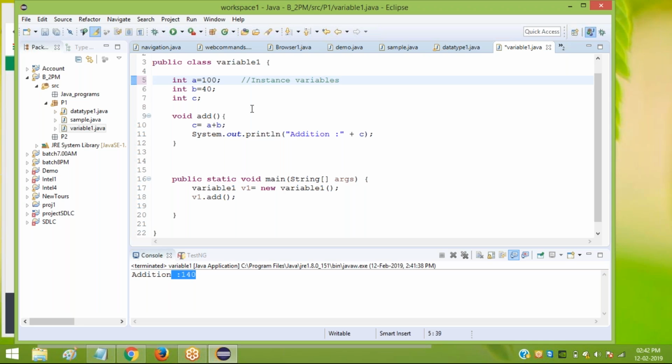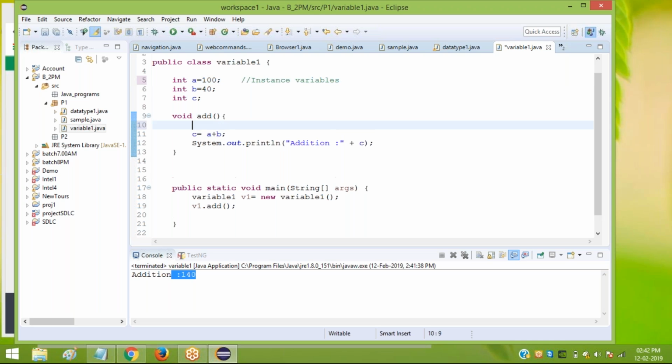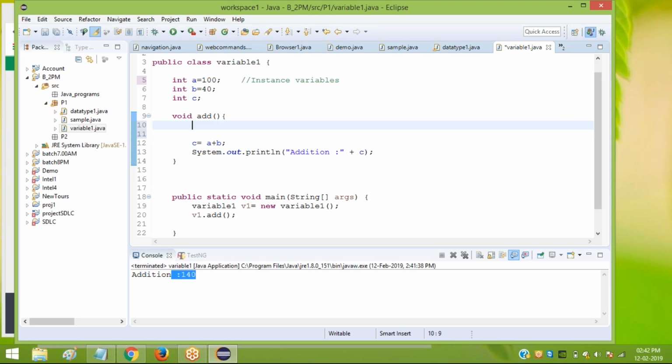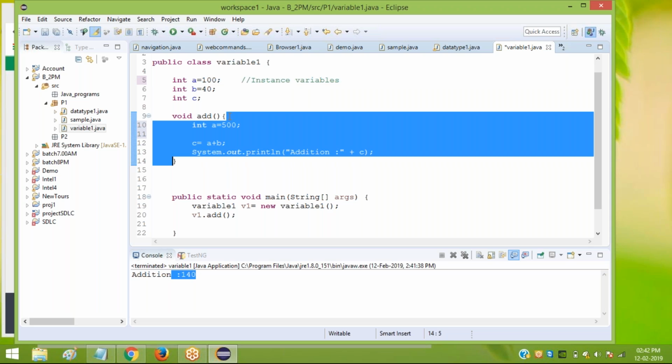Now, a variable can also be declared inside the method. When I say integer a is equal to 500, there is no error, because the outside a and the inside method a are different. The scope is different. The lifespan of a in the method is only within this method, not outside.